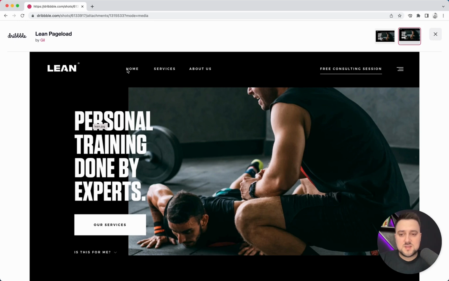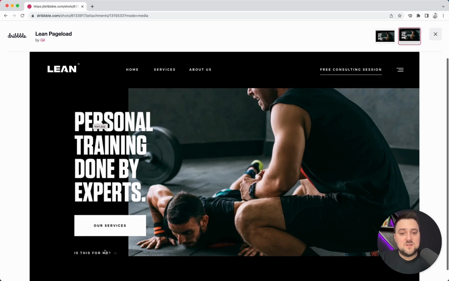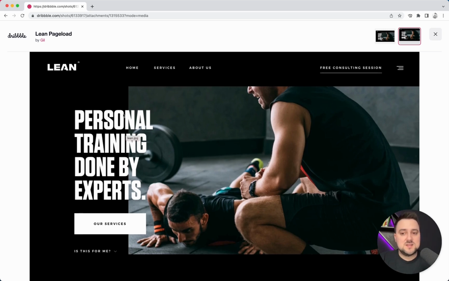So consulting session, home, services, about us, our services, is it for me? All those things are actually interactive. So in a sense, everything that's interactive on this page uses all caps. But you can see in this, since it's not a typeface that was built for all caps use, there is noticeable character spacing in all of these.